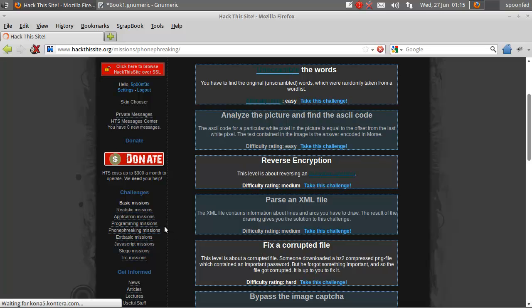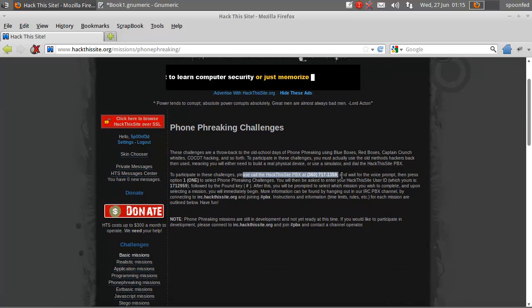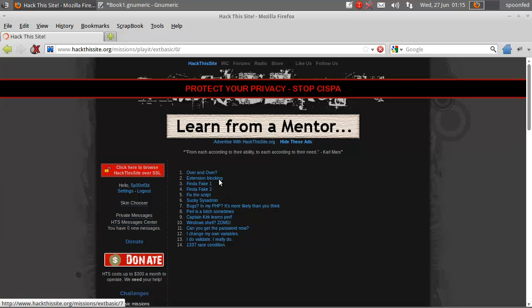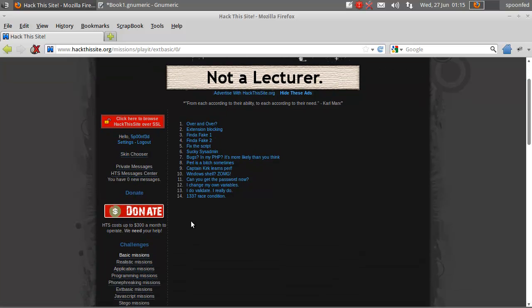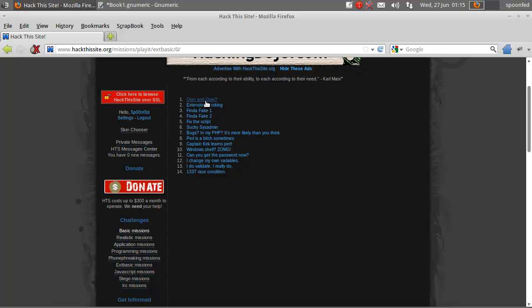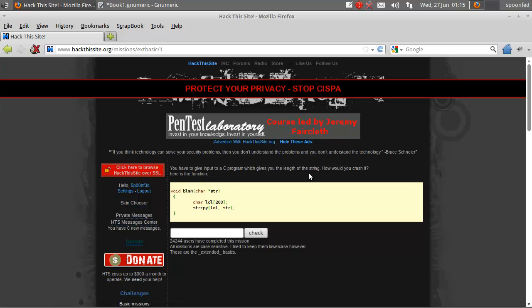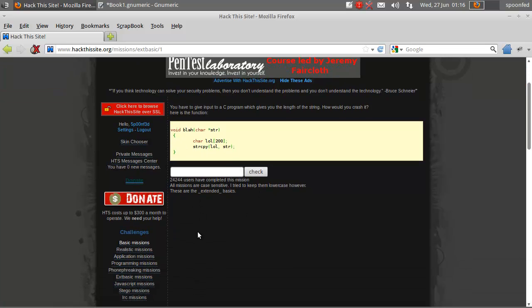Phone freaking. Well, I'm not sure if I'm going to do that, because first of all, I need proper equipment for this. You must actually use the old math hacks back in use. So I need to check out if I'll be able to do this. These I'm not really sure anymore. Basic missions. Oh yeah, you have to make buffer overflows and something like that. These are extended basics. Yeah, that was it.